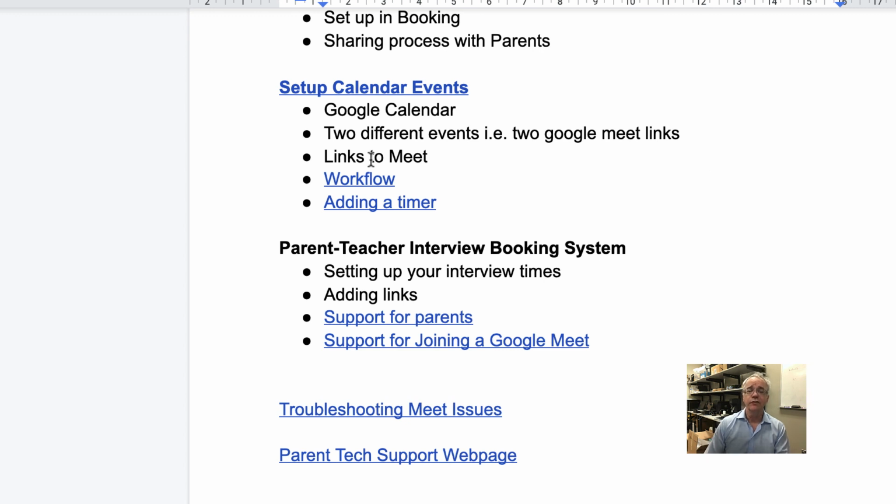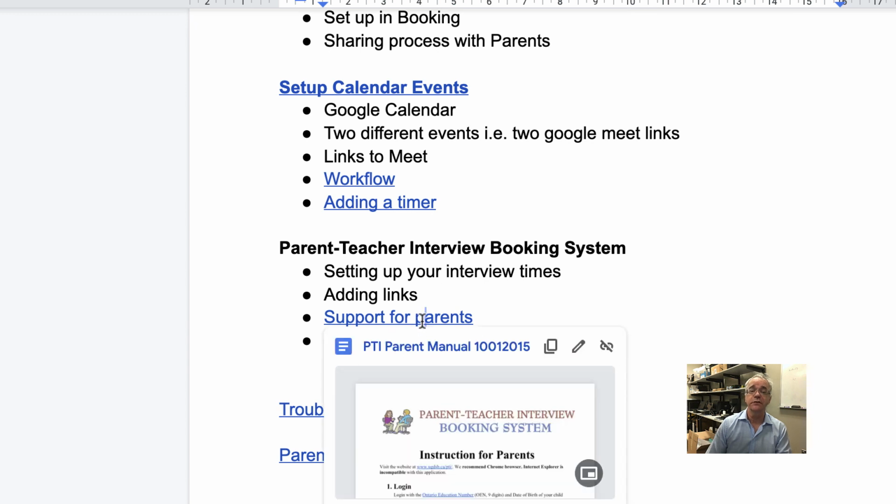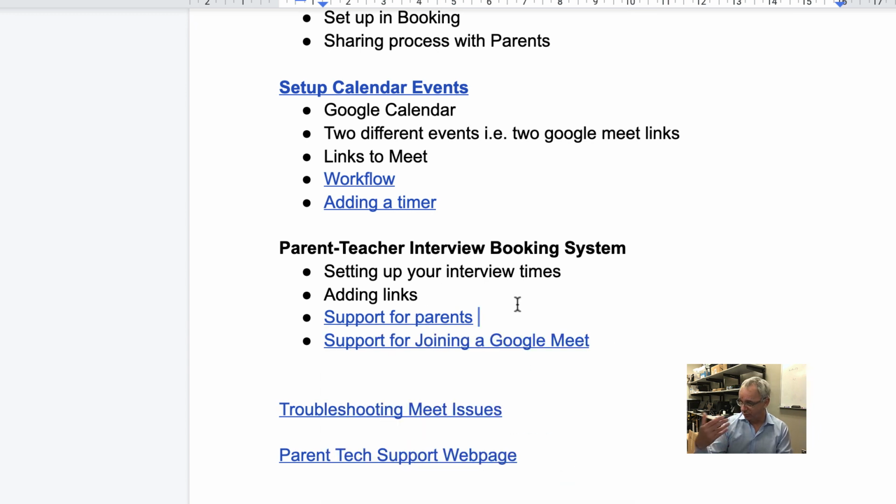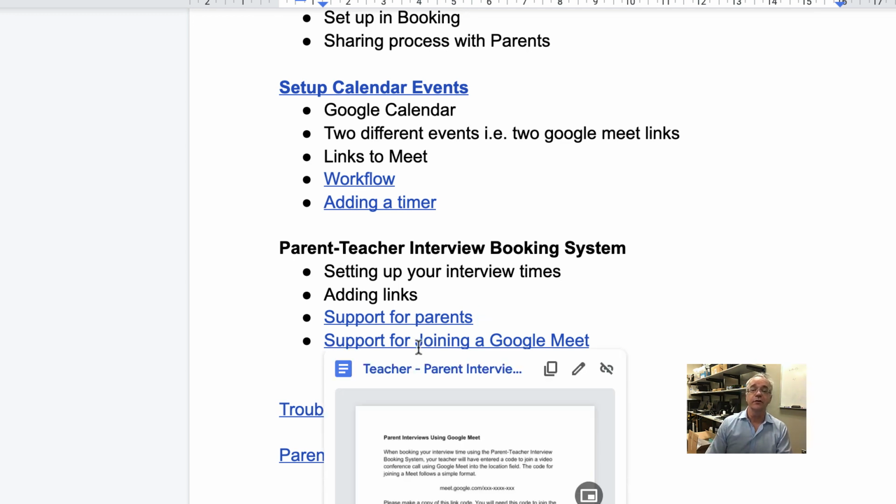There's also information that you can send home to support parents, which is the actual information for when they get into the booking system. There is also support here for how parents can log in. This document here, which will be attached to this video, will allow you to do that.